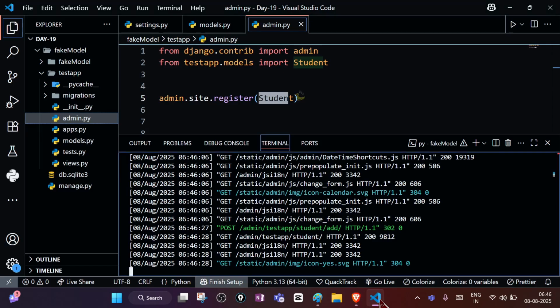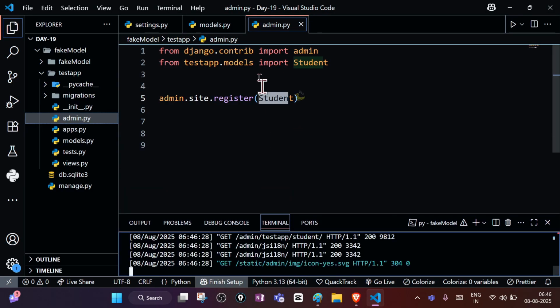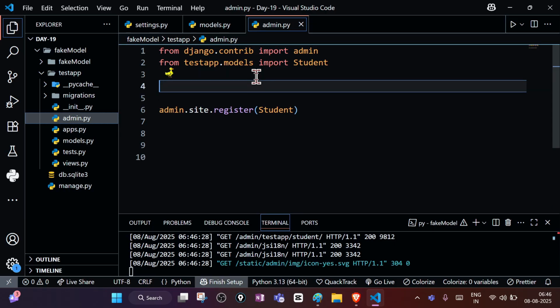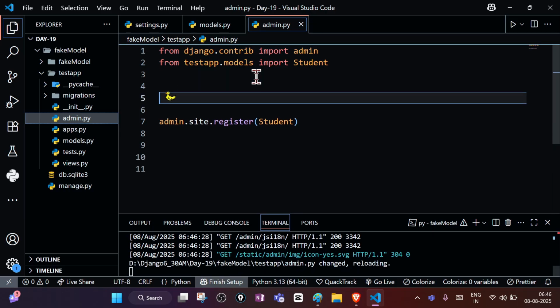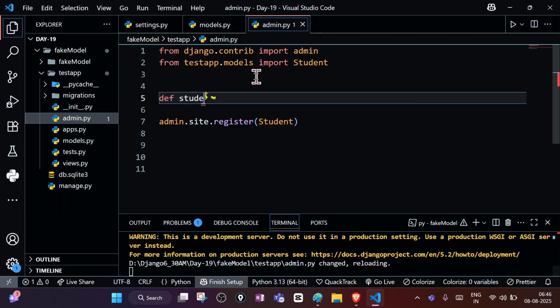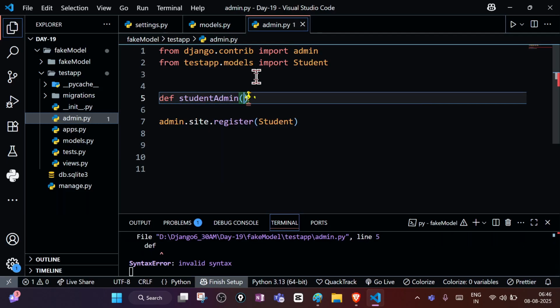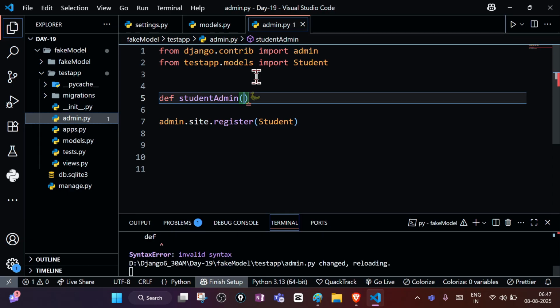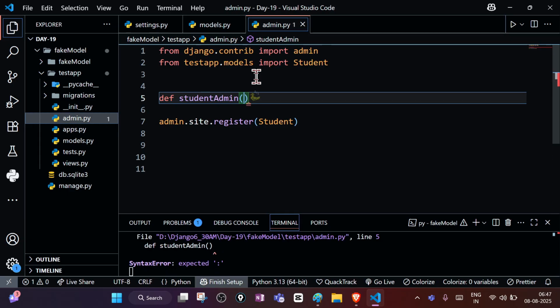So what we can do, we can create an admin class here, right? We can create one StudentAdmin. So how to create? We will write class StudentAdmin. This StudentAdmin will inherit admin.ModelAdmin.